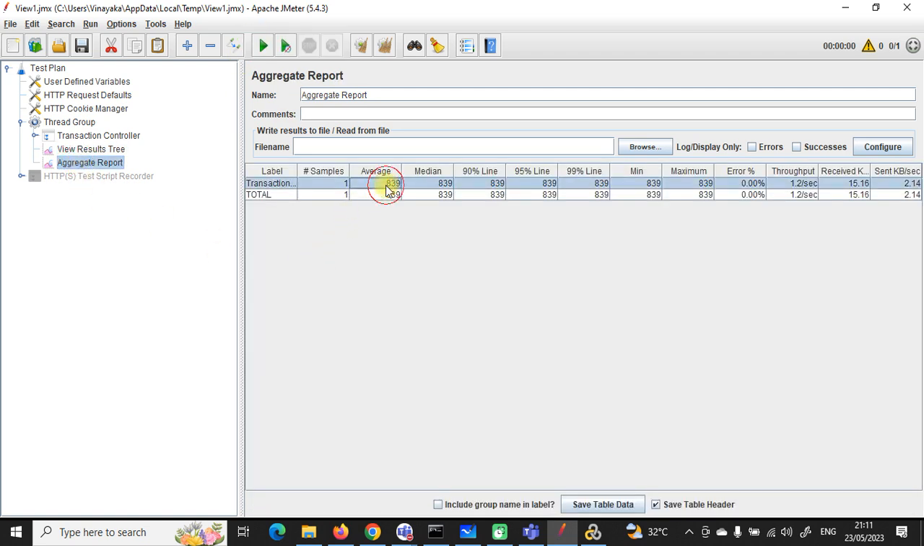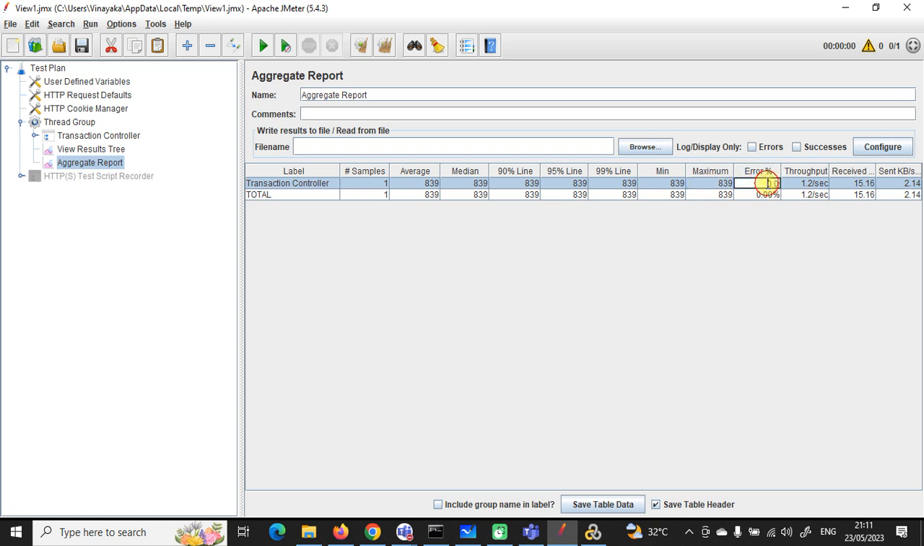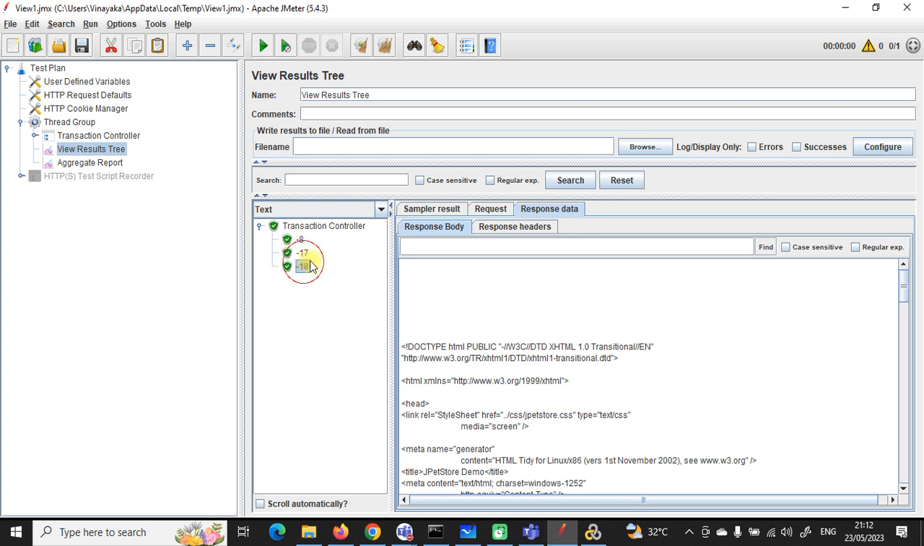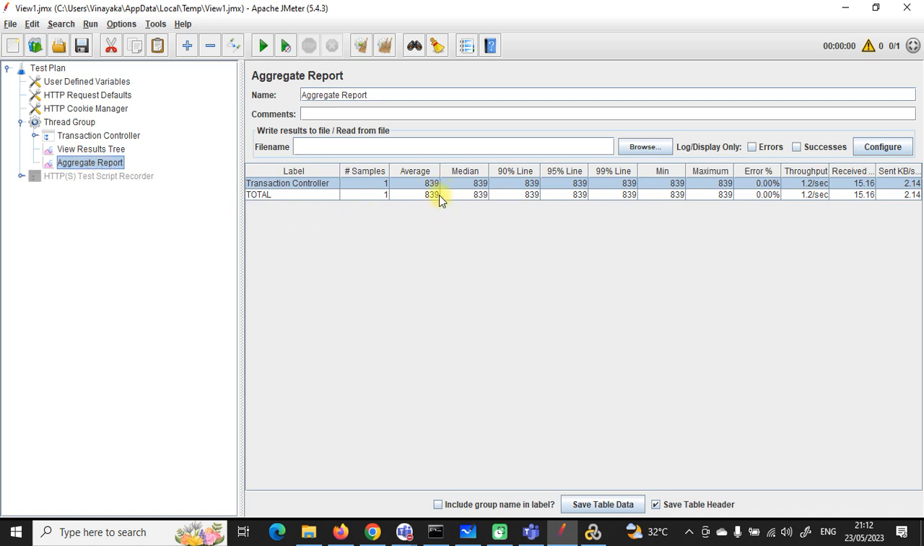Okay, see, this is the average, and this is the median. 90 percentile, 95 percentile, 99 percentile, minimum, maximum, error. There is no error. So this is the throughput. The average to complete these three transactions is 839 milliseconds. Okay. If you want to check the response times, you need aggregate report. If you want to check the request and response for every sample, you need view results tree. View results tree is used to check the request and response of every sample, whereas aggregate report is used to calculate the response times.